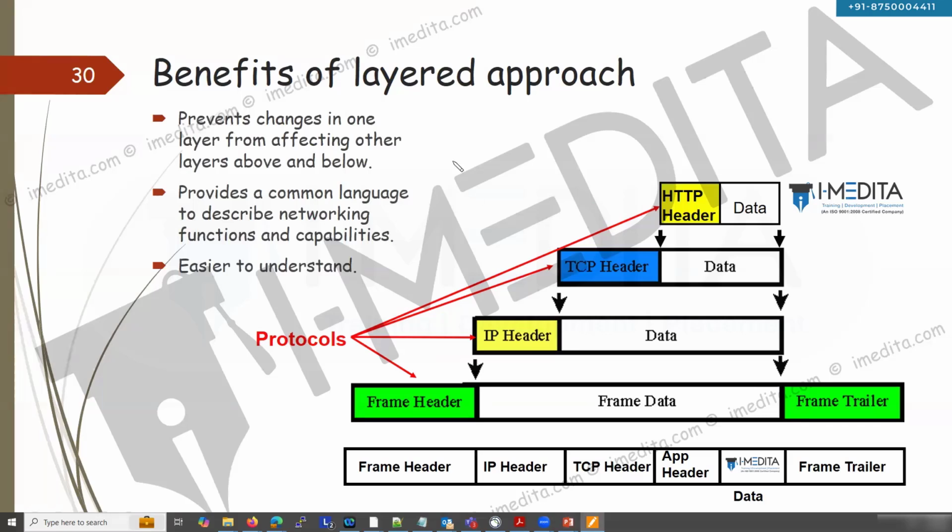What is the benefit of the layered approach, or of learning these layers? It prevents changes in one layer from affecting the other layers above and below. That's one advantage. Let's say you modified something at the network layer, which means that you're not affecting your transport layer or data link layer. It provides a common language to describe networking functions and capabilities.